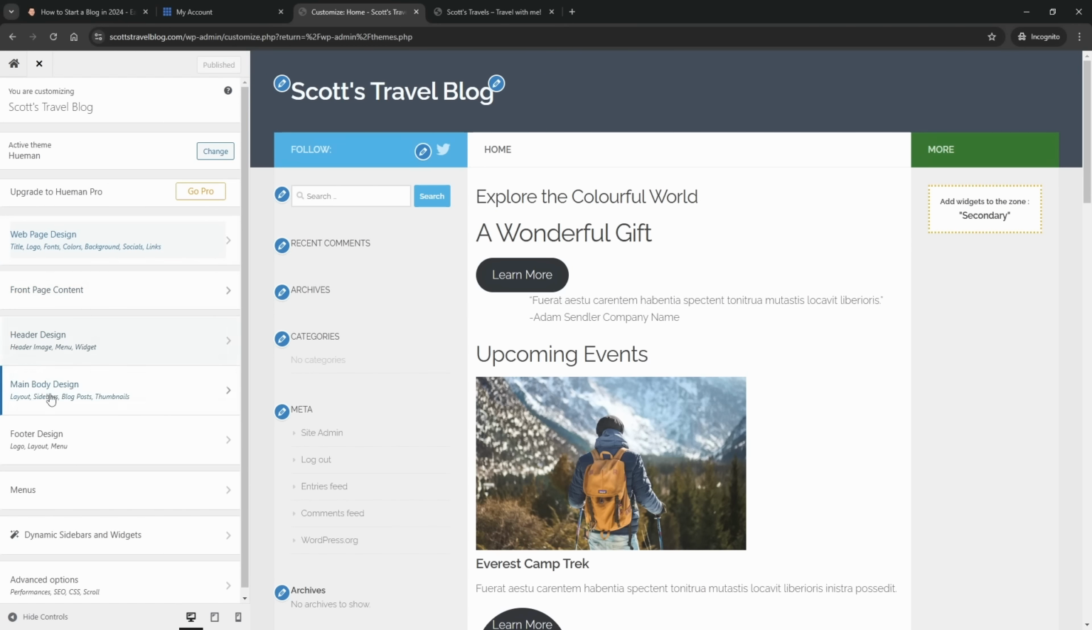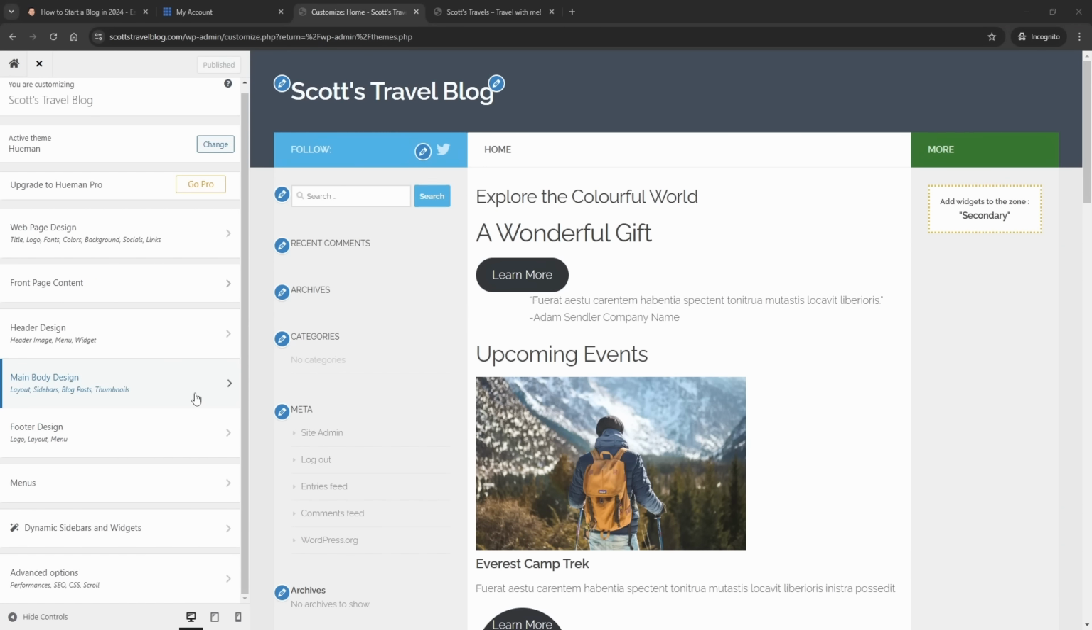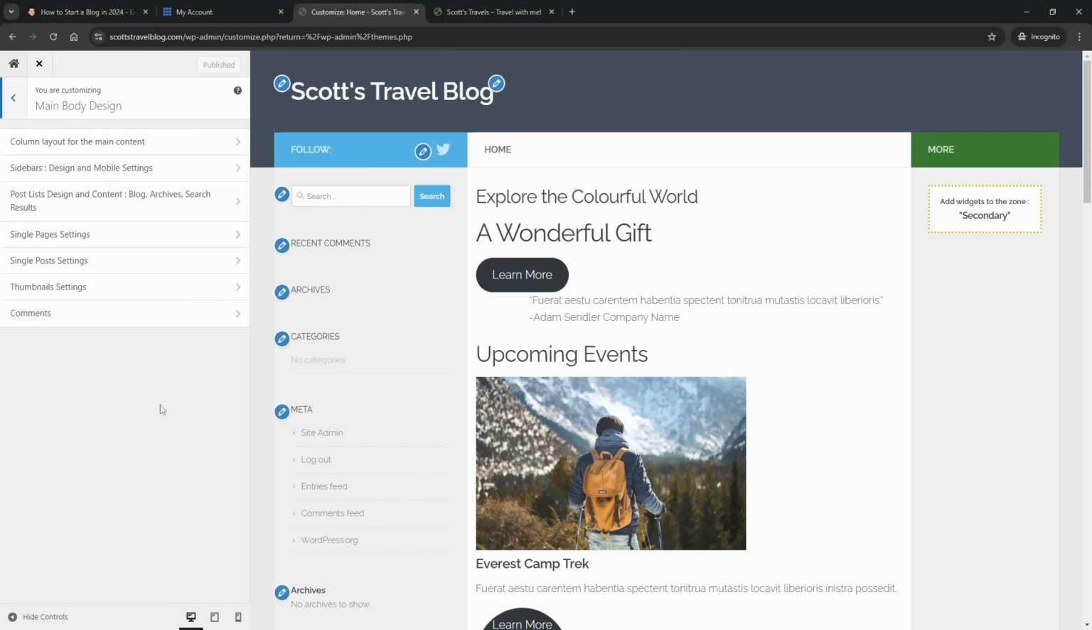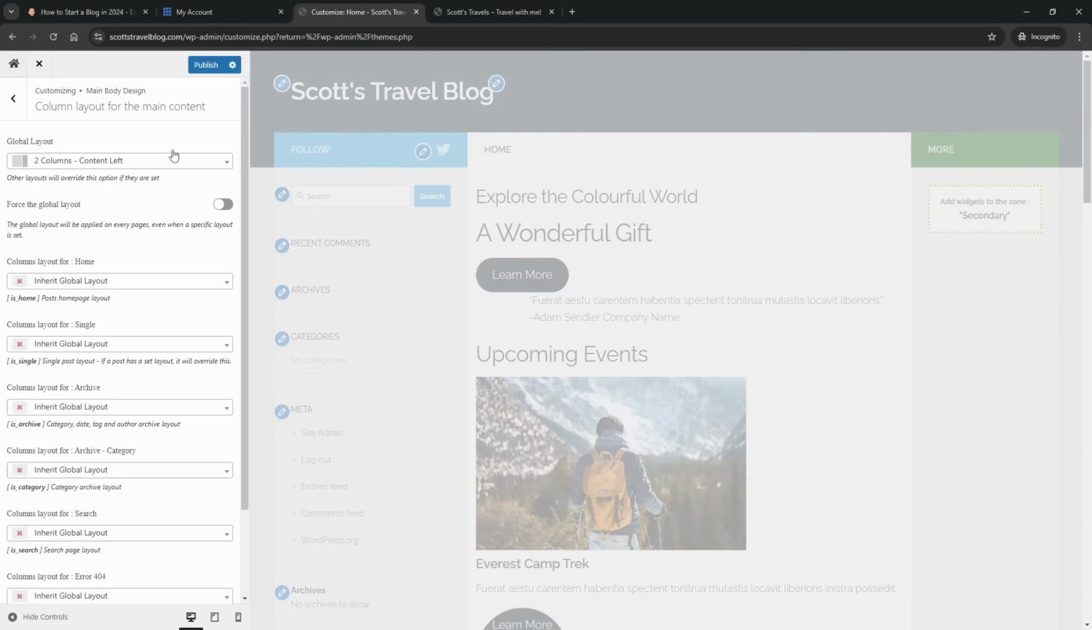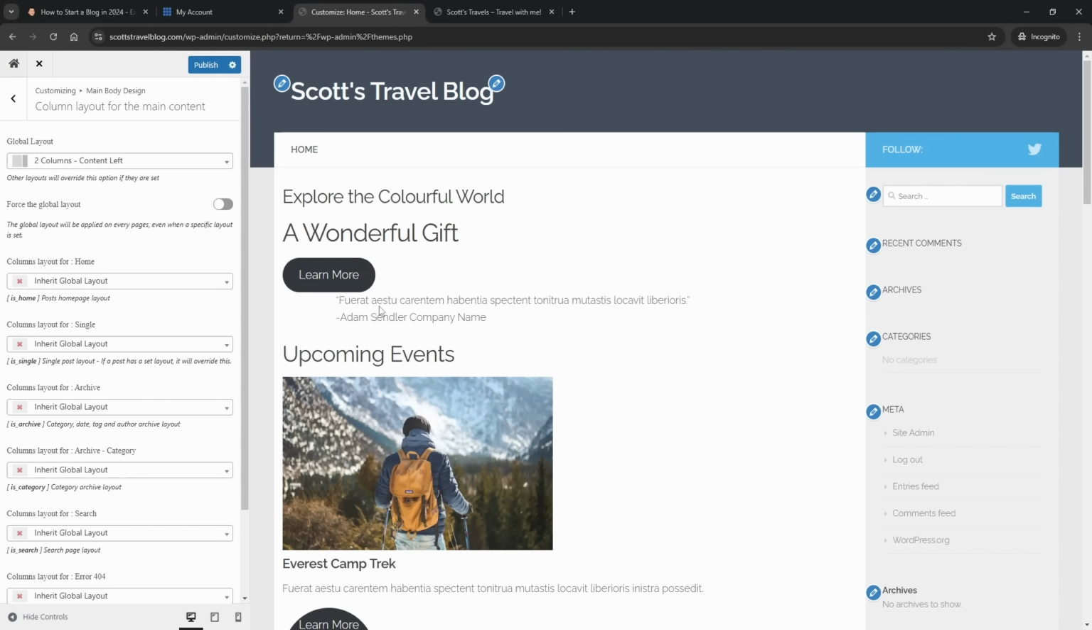Again, there are more things here that you can change. One of the things you may want to look at is the main body design section here. This will help us choose the layout of our blog. Right now we've got a 3-column layout. The first column shows this section here, then our main content, and then over here another sidebar. So if we go to column layout for the main content, you'll see the global layout here. Currently we have 3 columns with the content in the middle. If we want to change that, we can easily click here, and you'll see the content moves over here, and we have 1 sidebar over here.